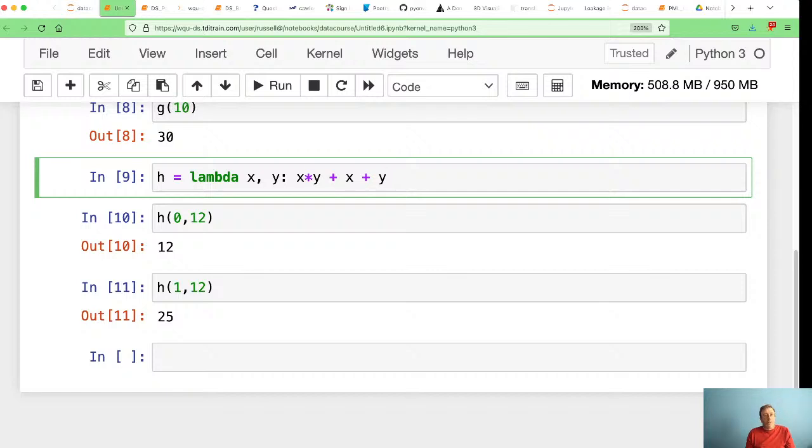So again, the syntax is just this keyword lambda. I could have one or more variables separated by commas. And usually it's just a kind of simple mathematical formula that I might want to compute.